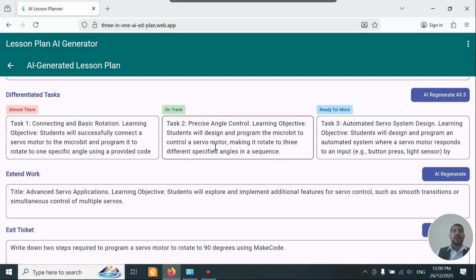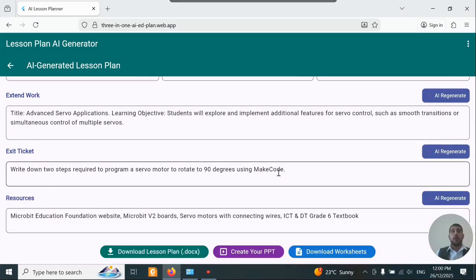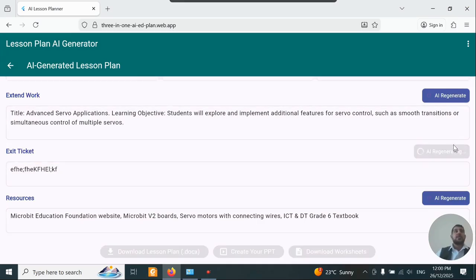So how did I program my AI tool to do it? Task number 1, we will look at the standard and we will scaffold so we can meet the low achiever students. Task number 2, which says on track, we will always be meeting the standard. Task number 3, we will be going beyond the standard, and the extend work, it will be the challenge work. So basically you will be having 4 activities and the SOD activity which makes them 5. The exit ticket and the resources. And always be sure that you can type whatever you want, or you can just press regenerate.